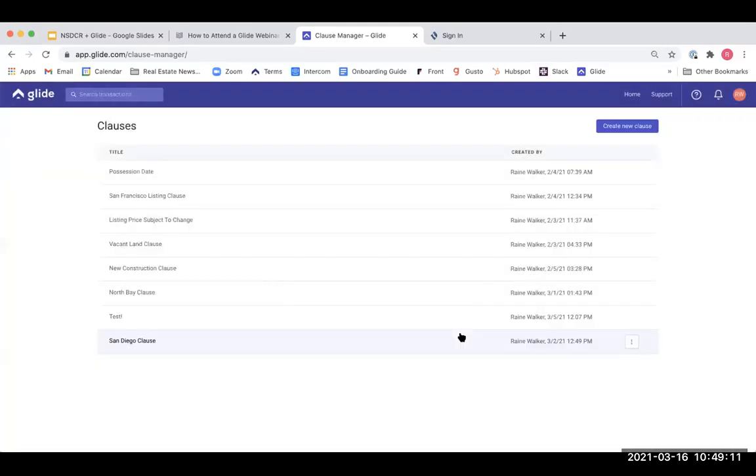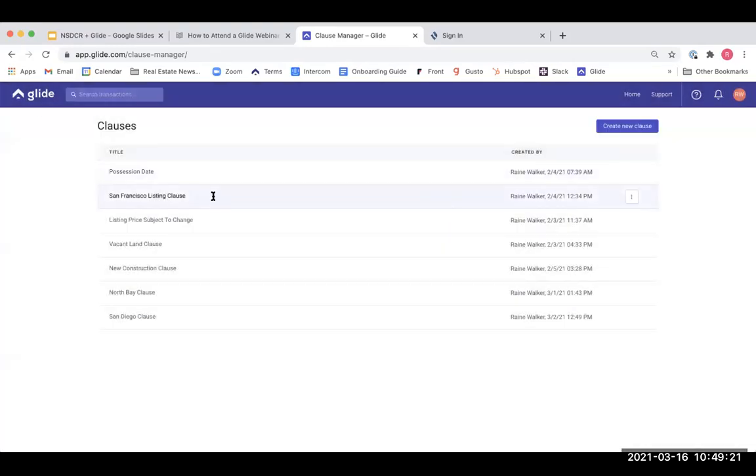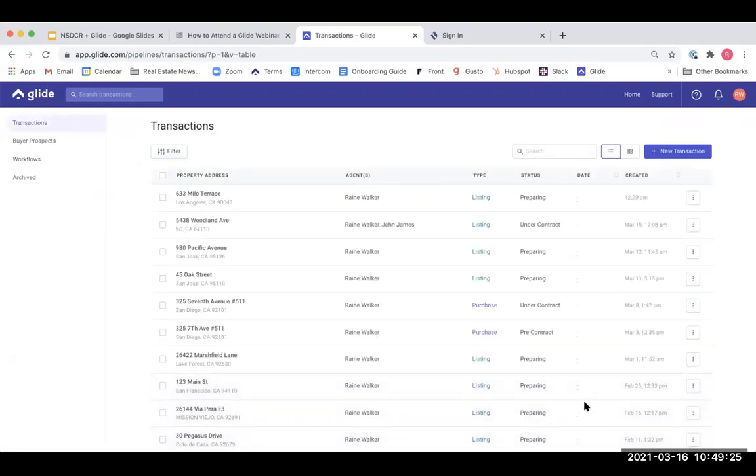And then it's just right there. And you have access to it when you are going through and filling out your forms. If you would like to delete a clause, you can just click on these, click delete, and it will go away. So I am going to go back to our transaction dashboard, and that is everything I had to show you today.